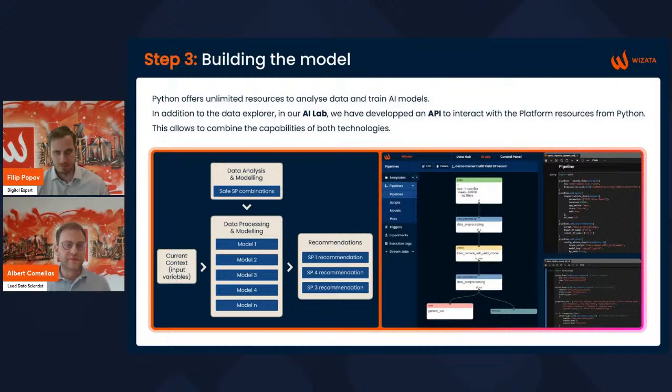So sometimes visually it's not enough. So the case we want to solve is more complex, like it was this case to generate recommendations of set points.